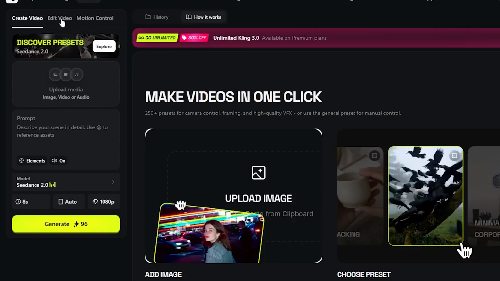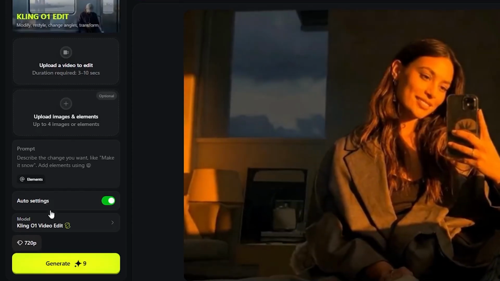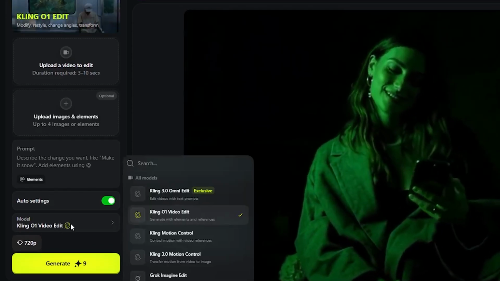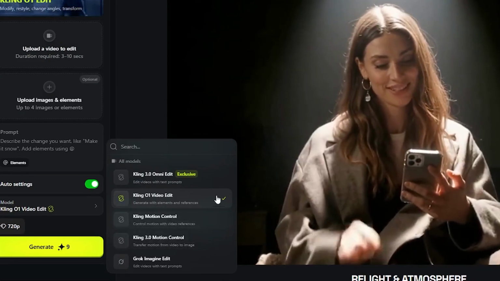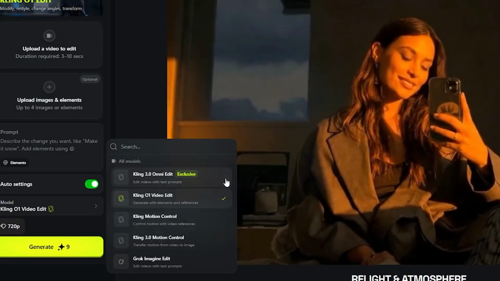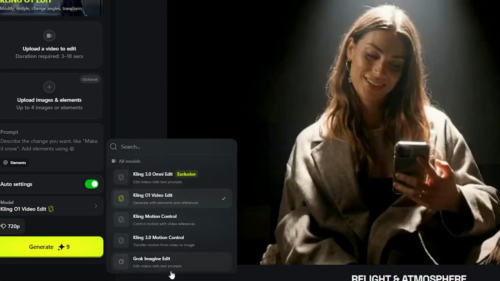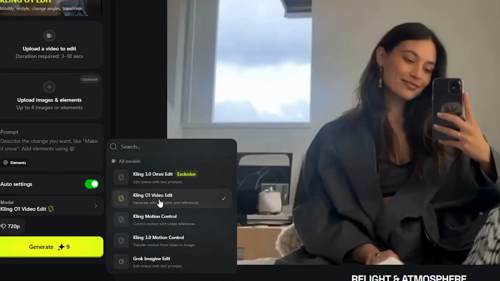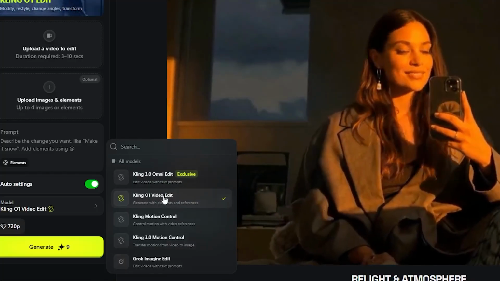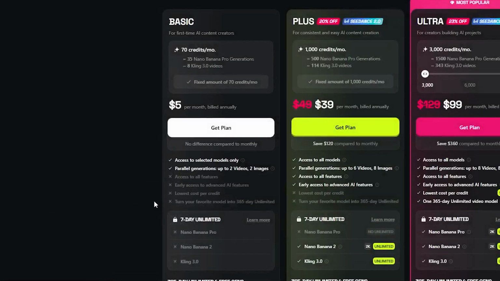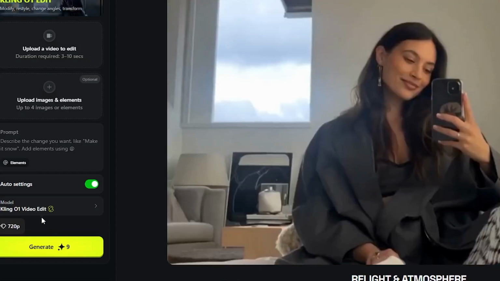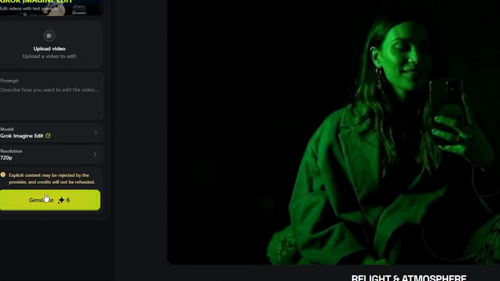Now focus on the model selection area. Click on the model name that is currently selected. A list of available models will appear. From this list, choose Grok Imagine. If you have a paid plan, you can select King 01 because it is more powerful and gives better results. If you are using the free version, Grok Imagine will work fine for this task.